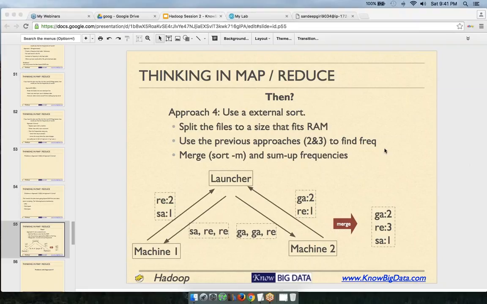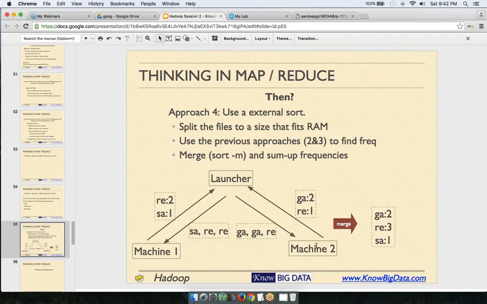Did I make sense, everyone? Are you with me in this approach? So the launcher sends one piece to machine 1, another piece to machine 2. Both machine 1 and machine 2 gave the results to the launcher, and these results are ordered by the key, and then the launcher merged them and gave the result.